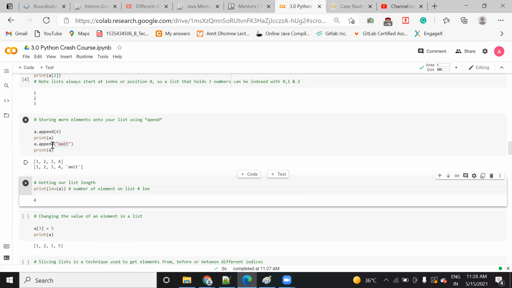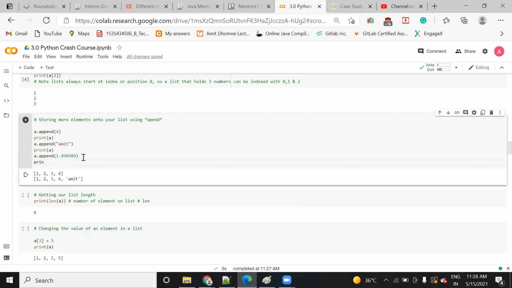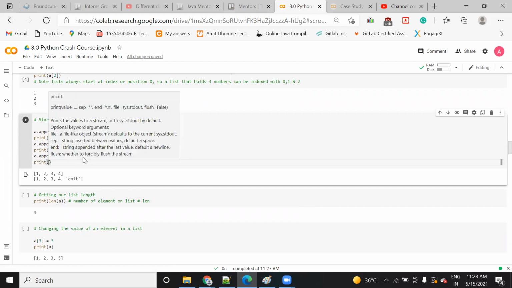Before that, let me add float data also. Let's take any data, 1.8989. It's a kind of double data, and let's print it first. Here why I'm doing this is so that I can tell you it can save integer, float, string, all kinds of data together. Now let me rerun it.